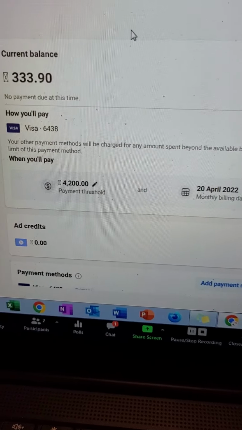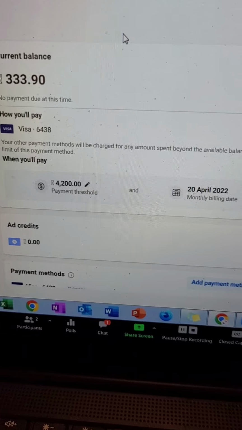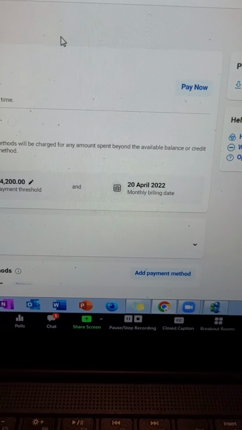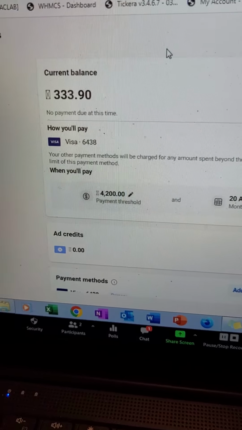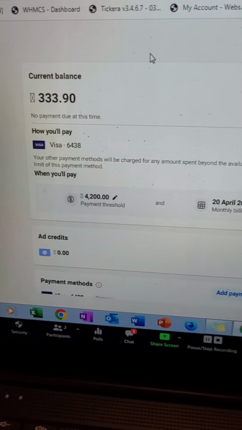This has been pretty clear for the people, how they can understand Facebook ads, how they should look at Facebook ads, right? So I think we have covered it.